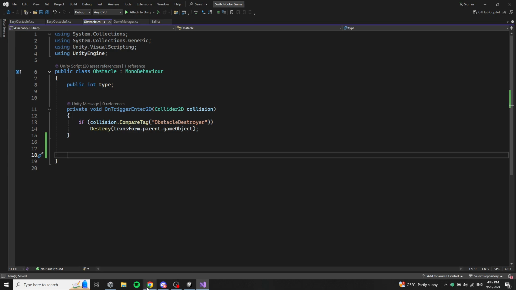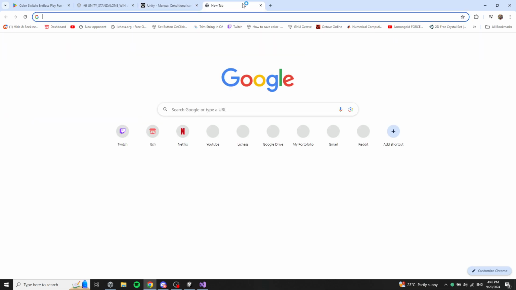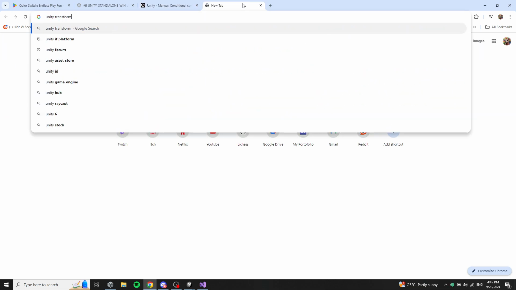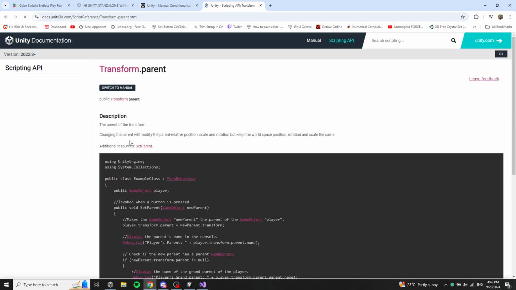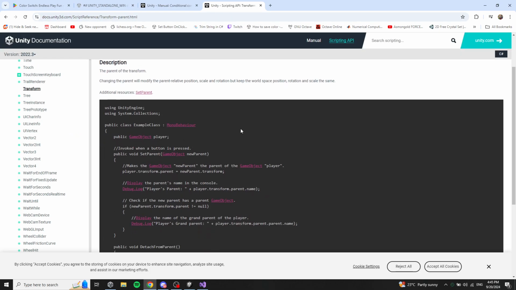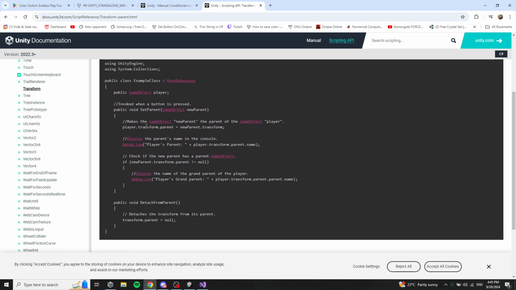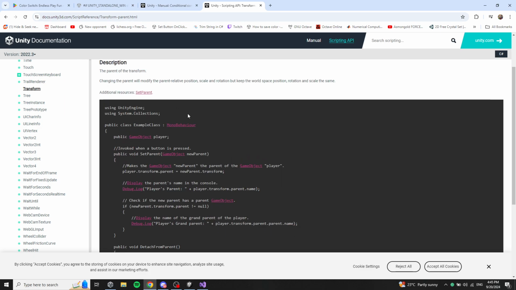But let's first check the Unity documentation for transform parent. To see what this returns, I need to know exactly what this is returning. The parent of the transform. Not sure if this is a transform or a game object.